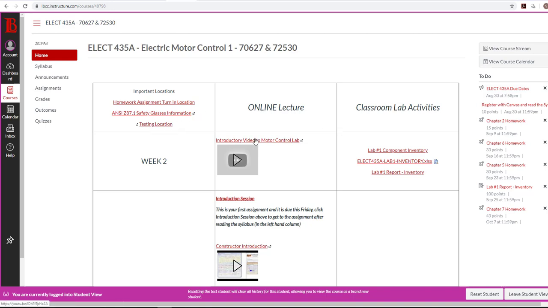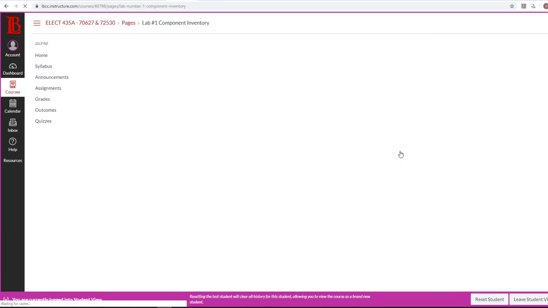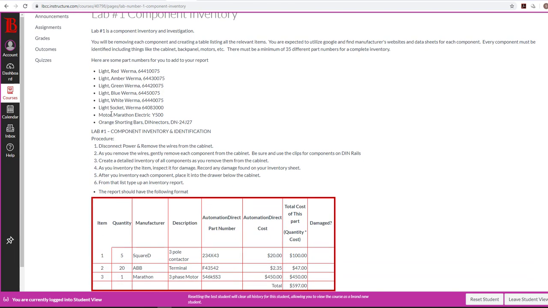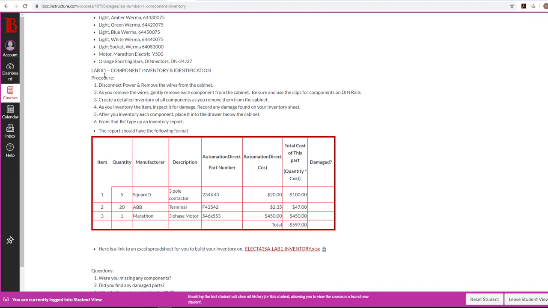Here's an introductory video on the motor control lab. Now, when we talk about the labs, here's the basic part. You're familiar with the lab sheets that you got for the lab in your class? Well, this is the equivalent of a lab handout here. You'll have an objective and what you'll be doing. Here are some part numbers I gave you. Procedure, you're going to do these.